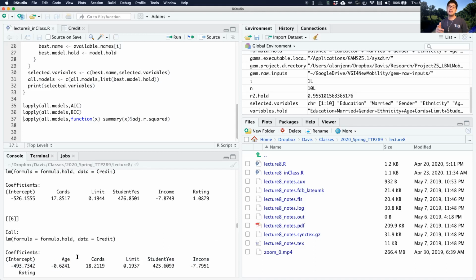So you can see that the choice of your criterion can have some kind of influence on what the ultimate model selection will be. So do keep that in mind. You can get different answers essentially by your selection of the criterion.